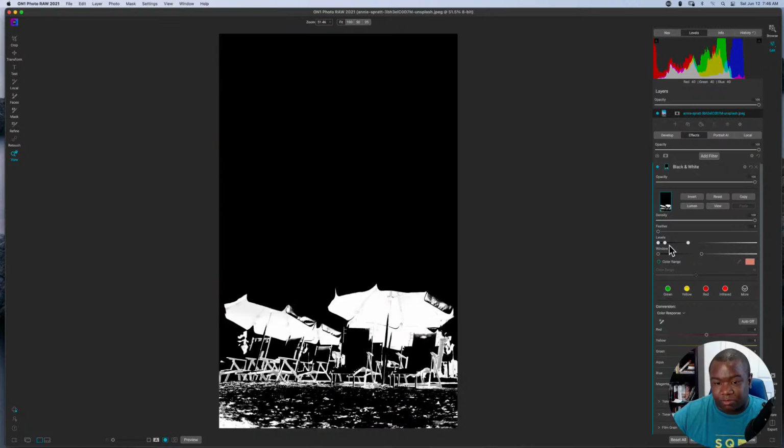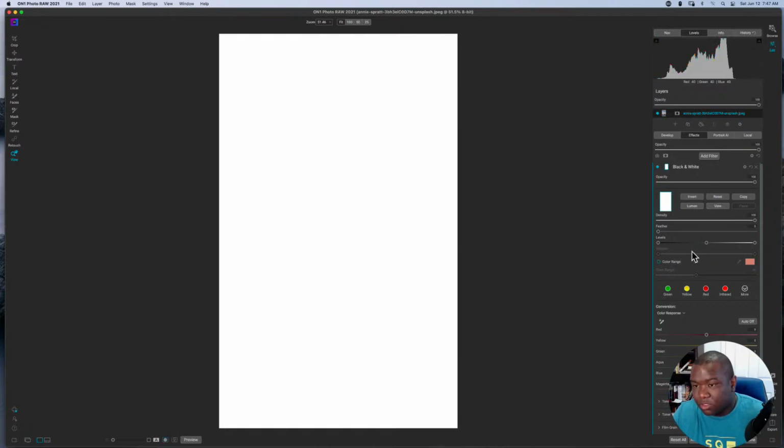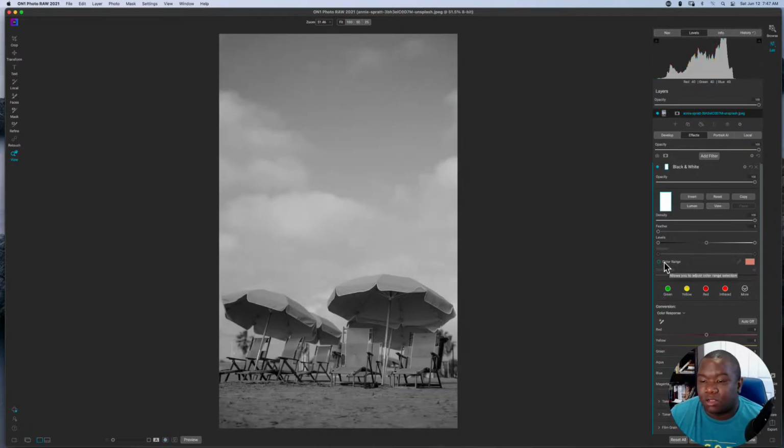Now, when I hit O, as you can see, I have a very, very specific selection, and all I used was the faders or sliders over here. All right. Now, let's go ahead and reset this as well. Hit O, and we're going to click on color range.